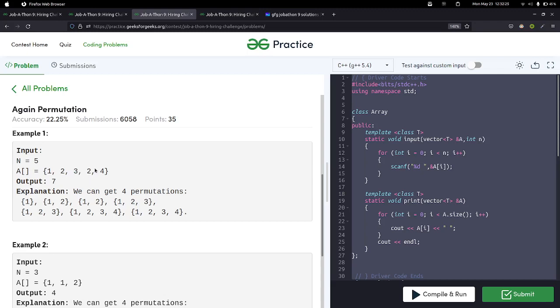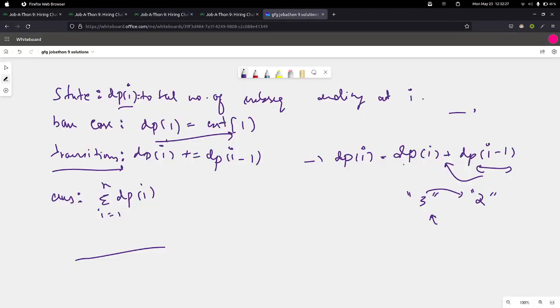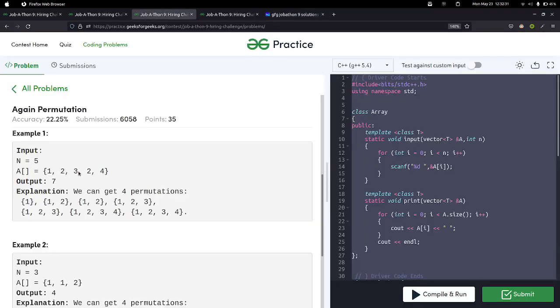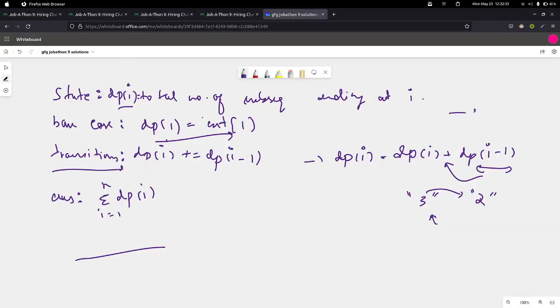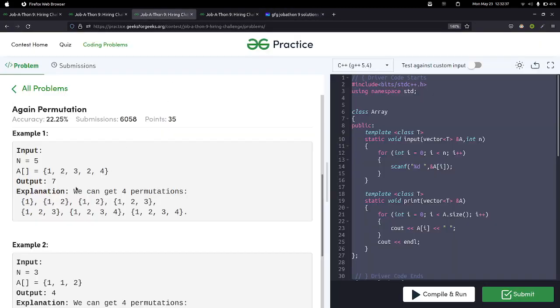So we can't afford to have that, right? If we do that, we can't count all the values. So in order to deal with this case, one of the possible solutions would be just to sort the array, right? So if this 2 comes before this 3, then we would have already found out the total number of subsequences which ended at this particular 2, right?